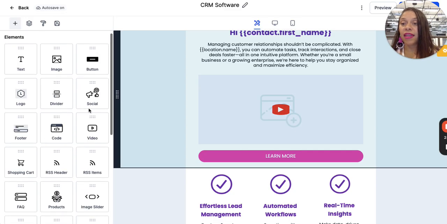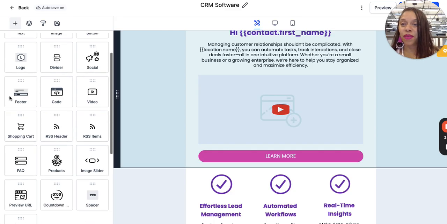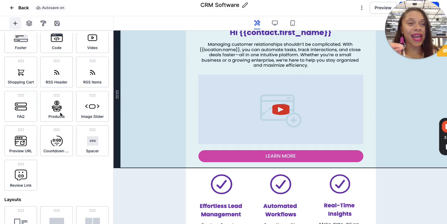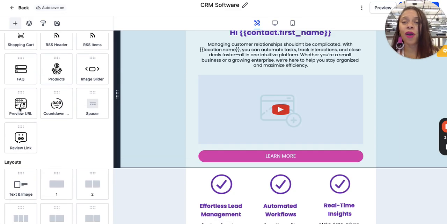As you can see, there's all kinds of elements to choose from to be able to add into your email blast, email newsletter, whatever you want to utilize it for: text, images, buttons, logos, dividers, adding in your social media, putting in a footer. You can add in your own custom code if you're super savvy. Again, videos here, adding your actual shopping cart items that you would actually pull from TBM 360 as well. RSS headers and items. FAQ stack. You can add products directly in here and people are able to go ahead and purchase right away. An image slider if you want to show off your preview URL.